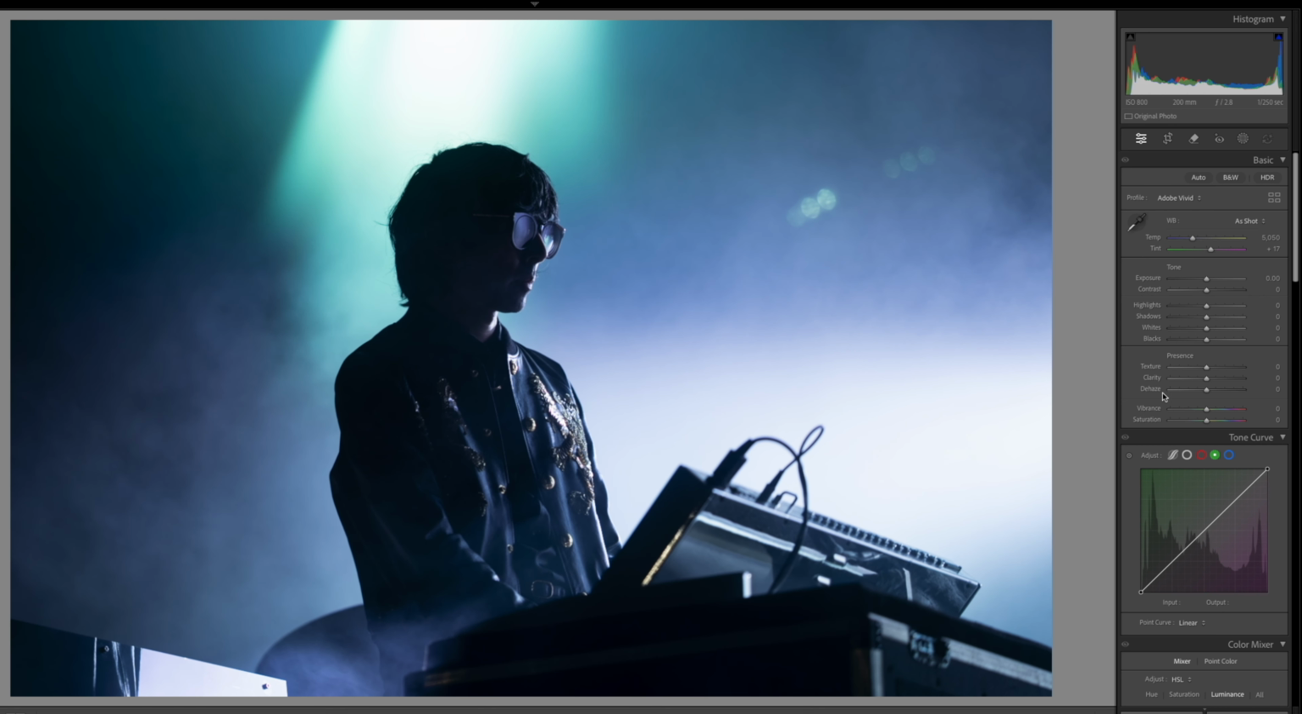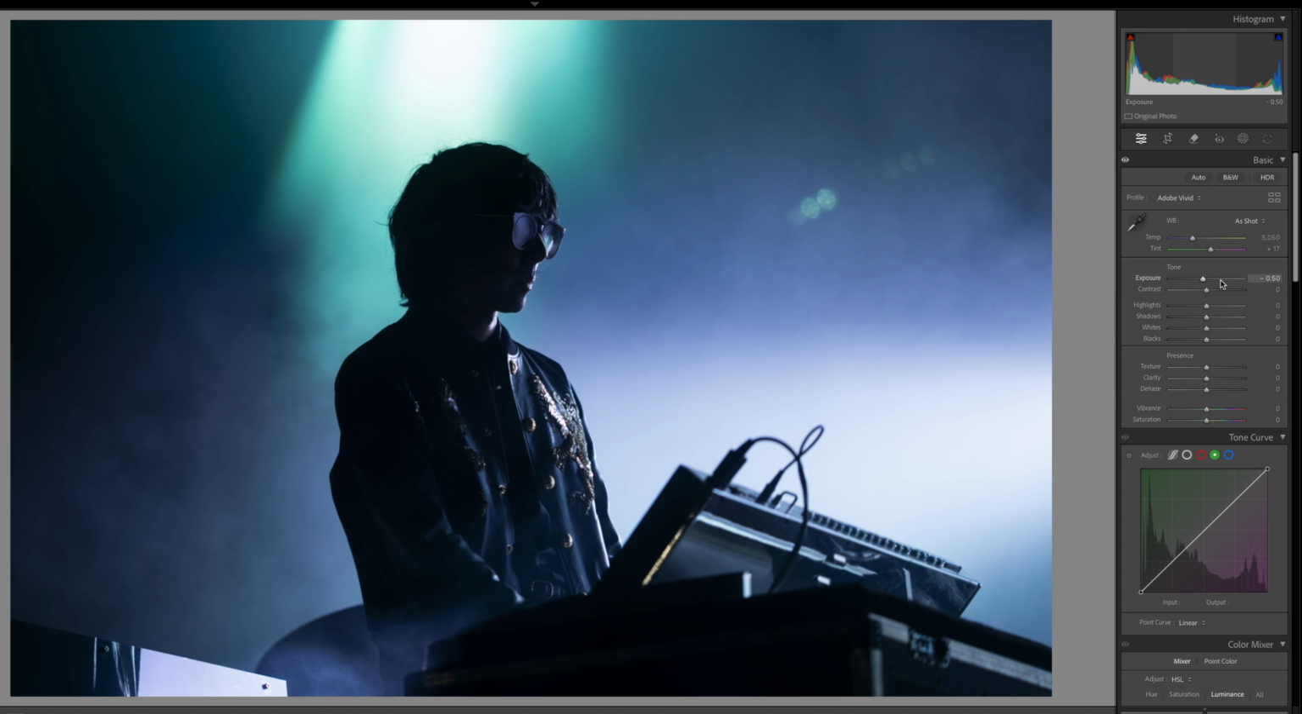Switch over to Adobe Vivid. Bring the exposure down a little bit. Basically what I want to do here is accentuate this highlight and get some of this color back above his head. I know the highlights are going to have to come down.